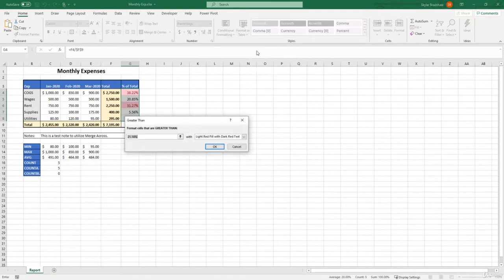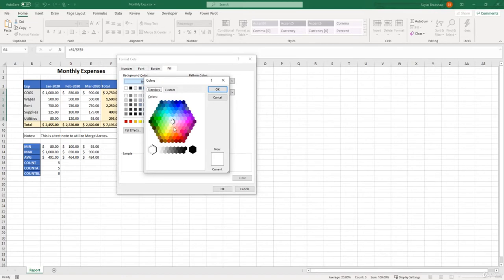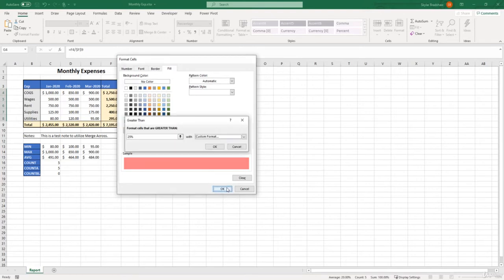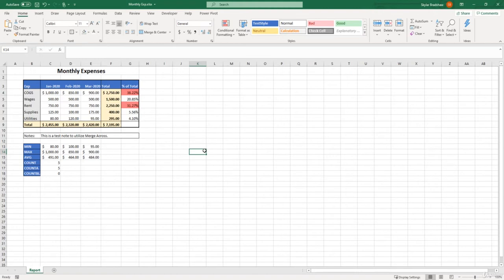And for the first box, Format Cells that are greater than, I'm going to type in 25%. And currently the format is light red fill with dark red text, and we can see that up here. I'm going to select this drop down, go to Custom Format, select the fill. I'm going to select More Colors, and I'm going to select this light red. Click OK, and click OK once again. Now the cells that are greater than 25% are filled with a red background color.